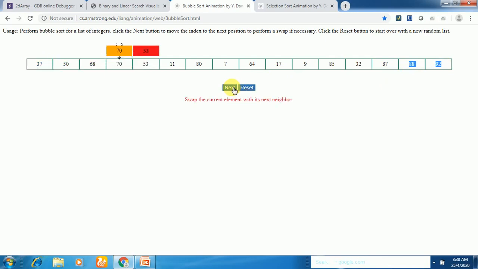68, 70 order, these two have been swapped. 70 and 11, 70 is greater than 11, we need to swap them. 70 and 80, they are in the order, no swapping is required. Next, 80 and 7 you need to swap. 80 and 64 you have to swap because 80 is greater than 64. Next, repeat this. Swapping is going on. Here also swapping is required. No swapping is required here.